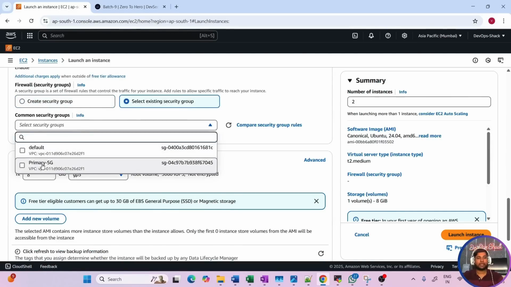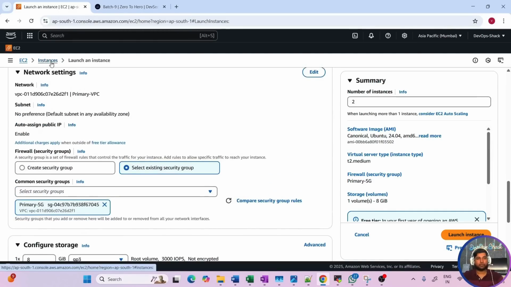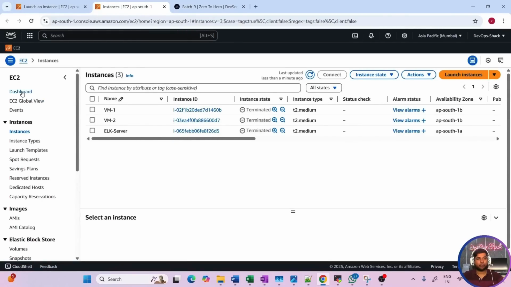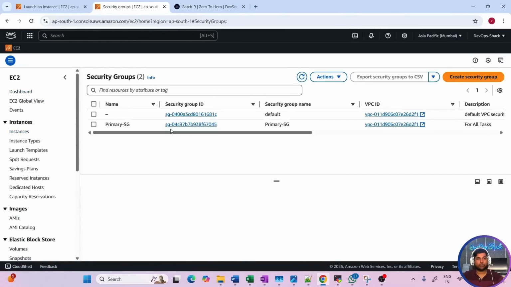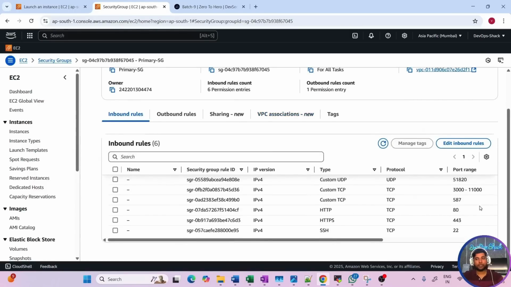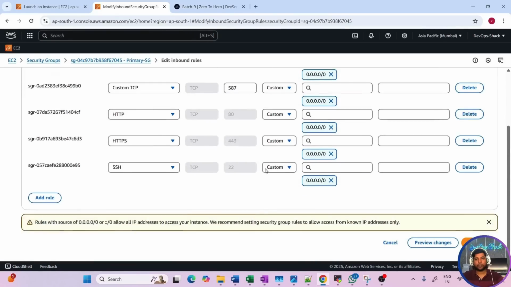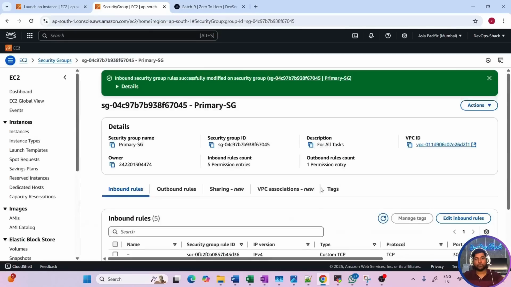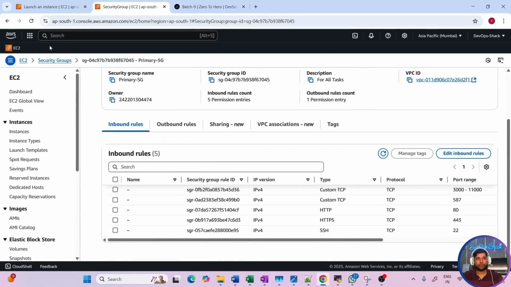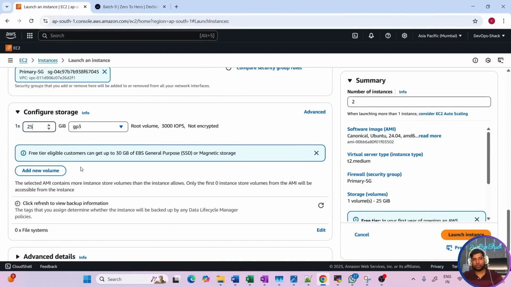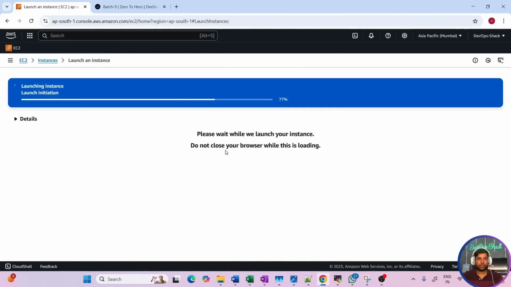Remember that, as I have shown you, or maybe let me show you again, the ports that you need to make sure are open. Security groups, primary SG. These are the ports you can open. This is not needed, I guess. Okay, let me remove this. So these are the ports that you need to make sure are open. Coming back here, storage, I'm giving 25 to each one of them, and we are going to launch the instance.